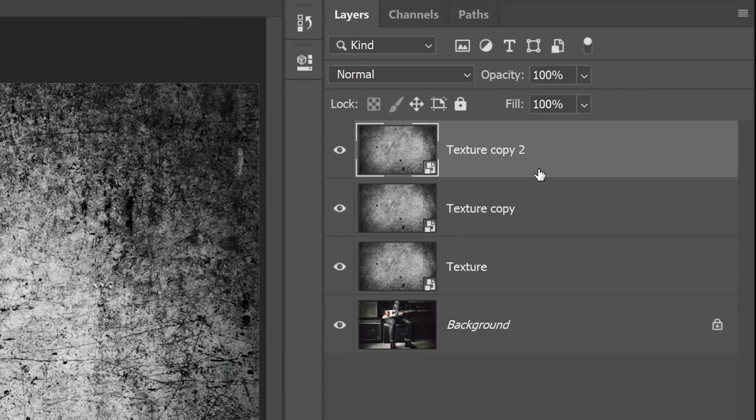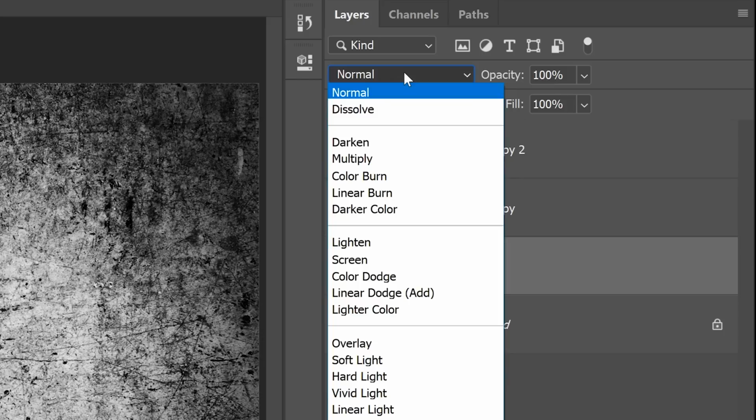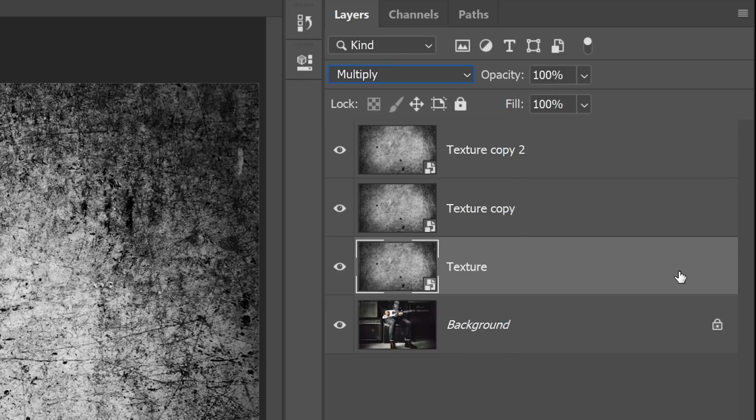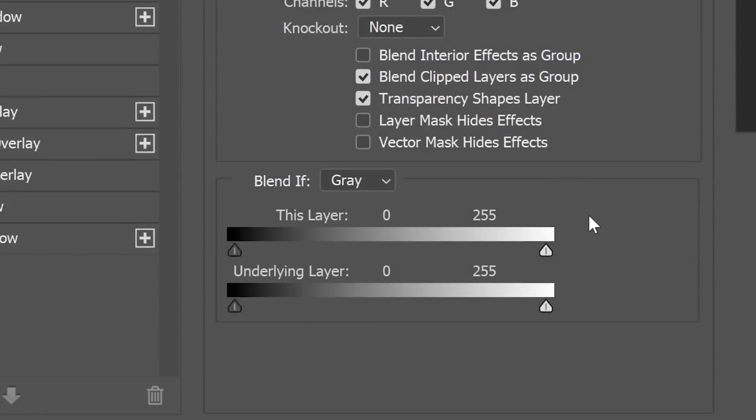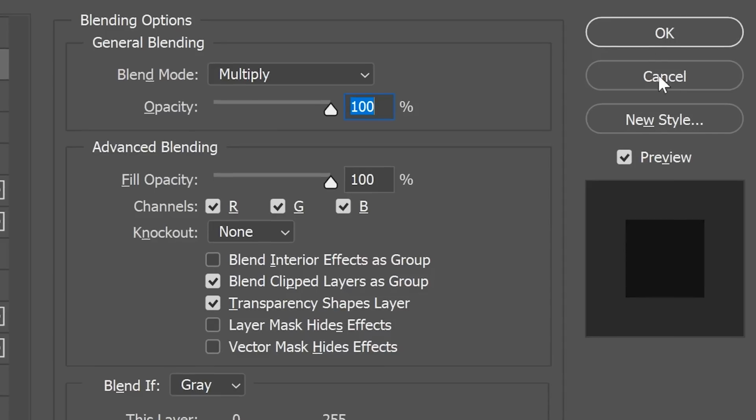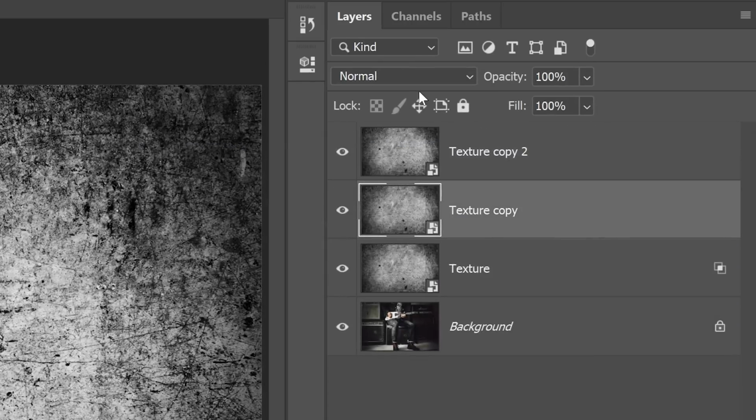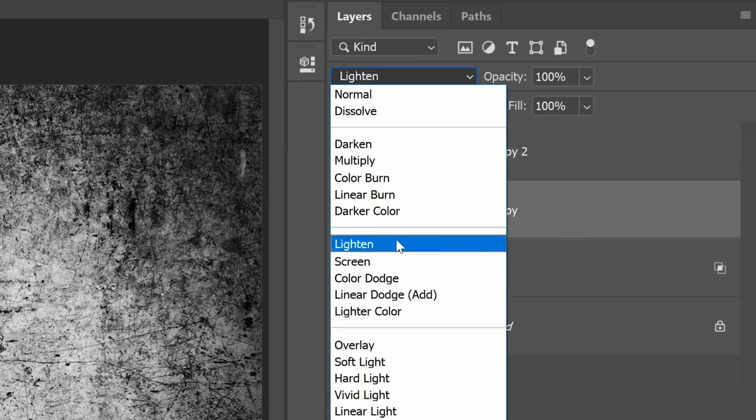This makes three copies. Select the first one and then change the blend mode to Multiply. Double click on the right hand side of the layer and then hold the Alt or Option. Click on this slider at the bottom right and then take the half to the left. Hit OK.